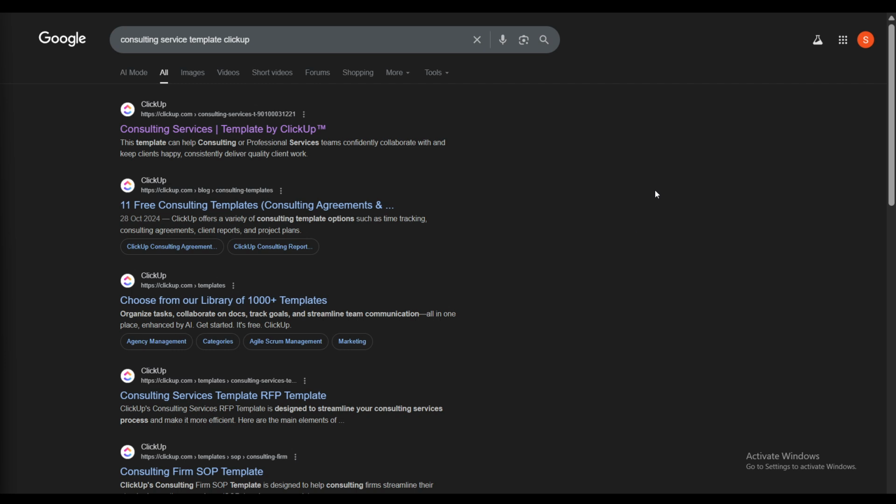The first step is to open up your preferred web browser and head over to the search engine of your choice. In the search bar, type Consulting Service Template ClickUp. This will help you find the specific template designed for consulting services within ClickUp, making your projects more organized and efficient. Once you've hit enter, you should see a list of results.